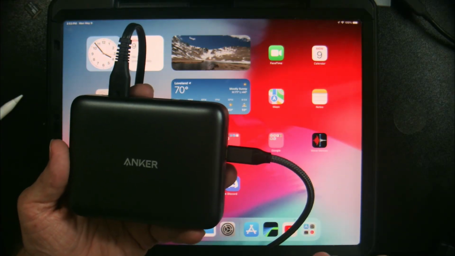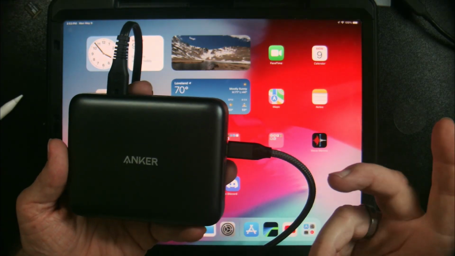I've had a few people ask me how to add music to LumaFusion and edit the music to the beat. So that's what we're going to do today. This isn't an Anchor commercial. This is just what I use and I like it.